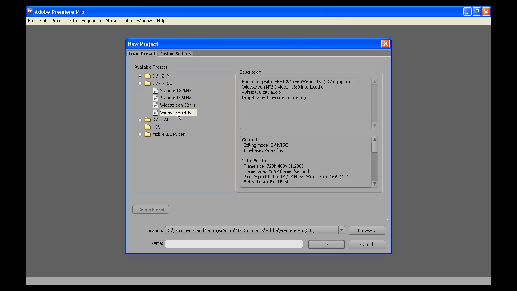Widescreen or standard, obviously widescreen, you've seen videos on YouTube. If that's what you want, you click on widescreen. 32 or 48. 48 looks a little better, right? And then we'll just go ahead and call it something. Okay, so once you've chosen that, press OK.